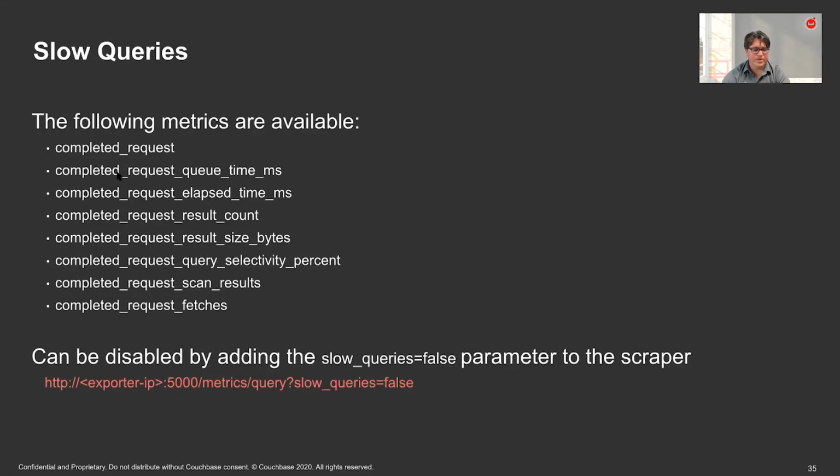All right, so slow queries. Let's say you're using the N1QL service and you want to understand how your queries are running. So you want to look at your completed requests. Here we've exposed some data that is possible for you to query so that you can see how your query performance is over time.